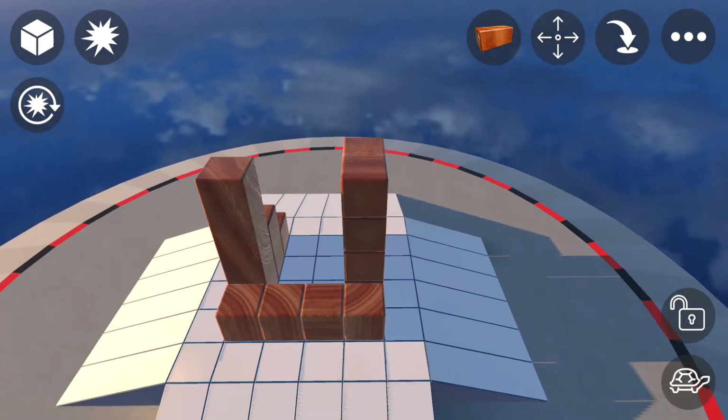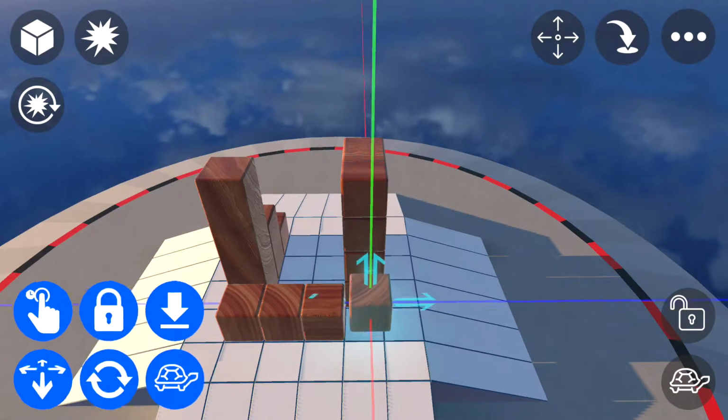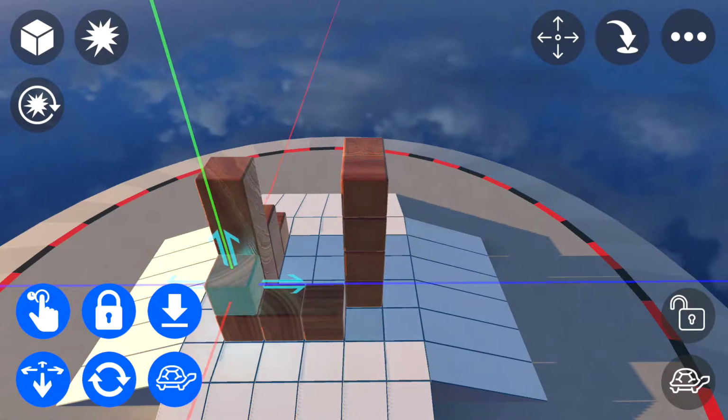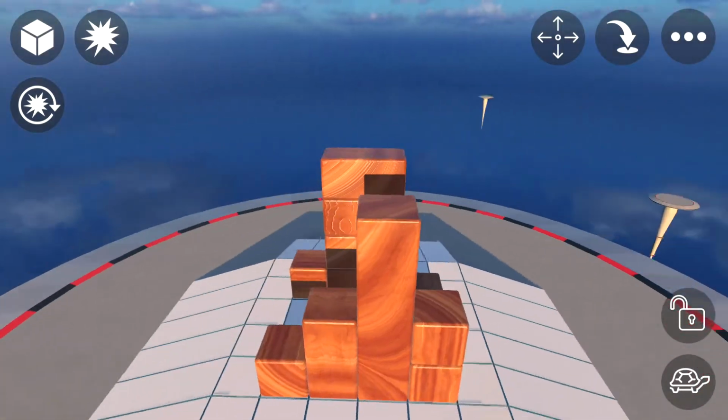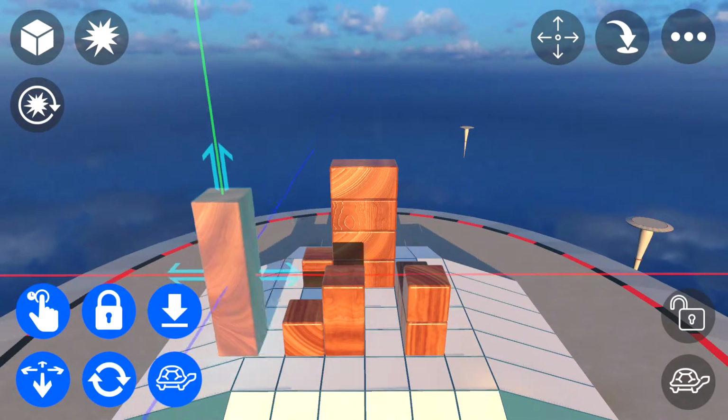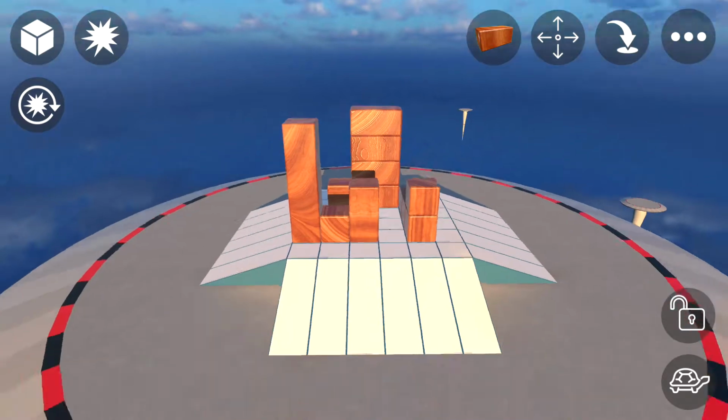Moving blocks around. The easiest thing, especially when you're starting out, is to move things just side by side. And if you need to move it front to back, just swipe around and move it side to side from there.